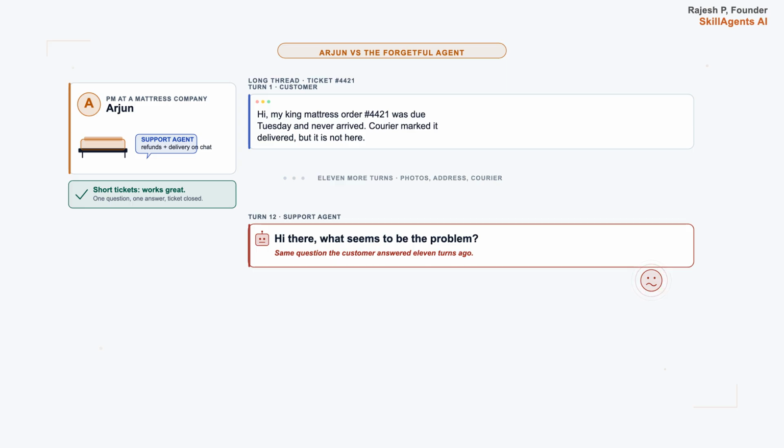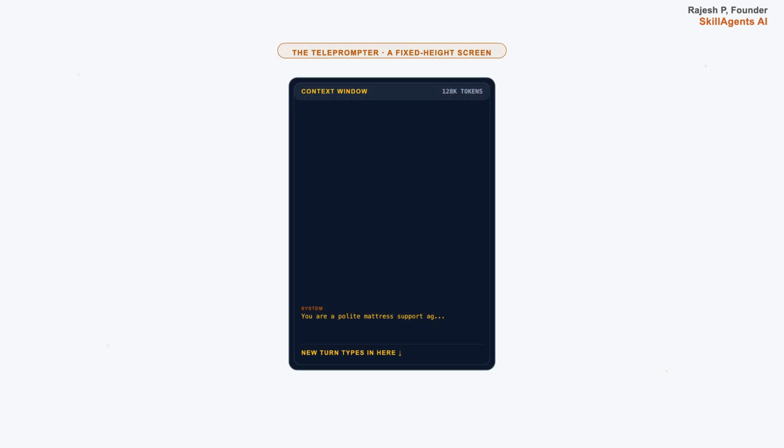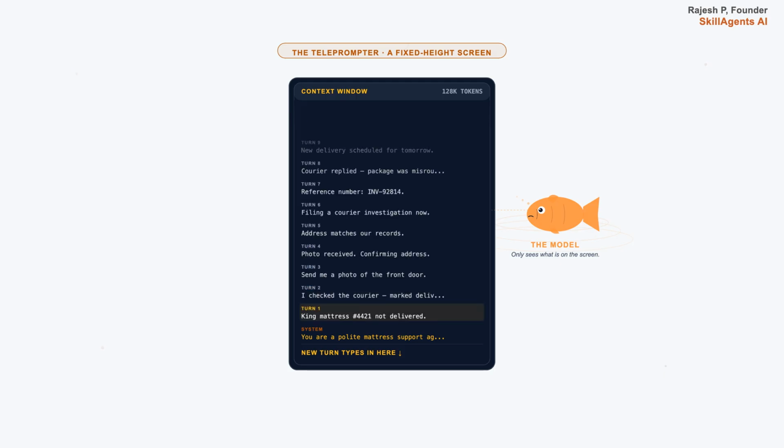Why? Because the agent has a context window, and that window has a ceiling. Once the conversation gets long enough, the oldest turns fall off the top, and the original problem goes with them. Picture a teleprompter, a fixed size screen with words scrolling up from the bottom. A goldfish sits to the side, reading the screen one line at a time. The goldfish only knows what is on the screen right now. That is exactly how a language model works. The model is the goldfish, the teleprompter is the context window.